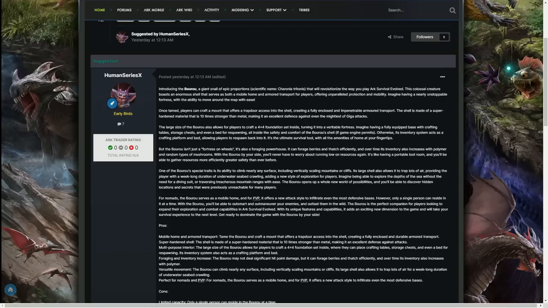Imagine having a fully equipped base with crafting tables, storage chests, and even a bed for respawning, all inside the safety and comfort of the shell, if the game engine permits. Otherwise, its inventory system acts as a crafting platform and bed, allowing players to respawn back into it. It's the ultimate survival tool, with basically everything you need at home at your fingertips.